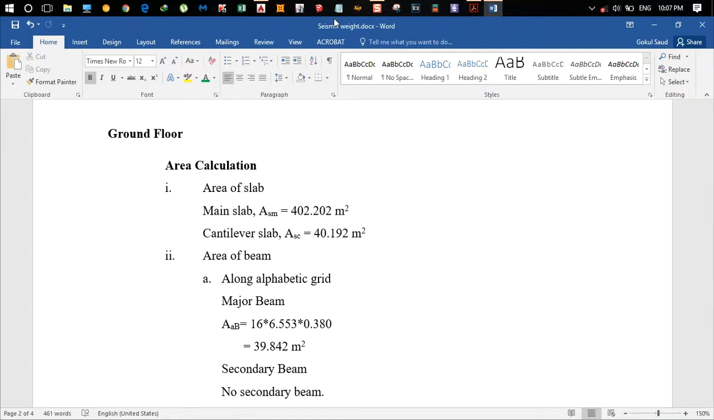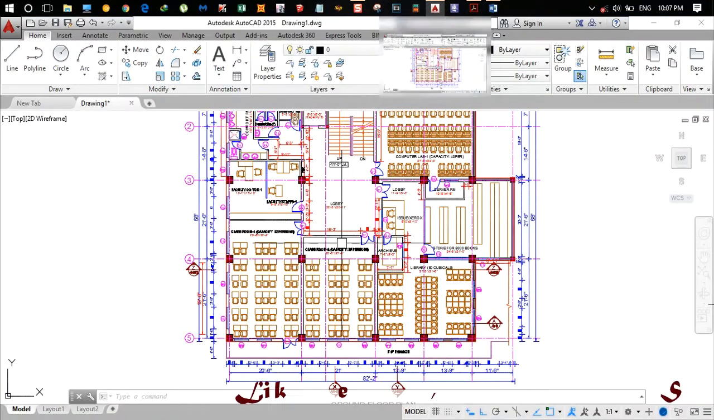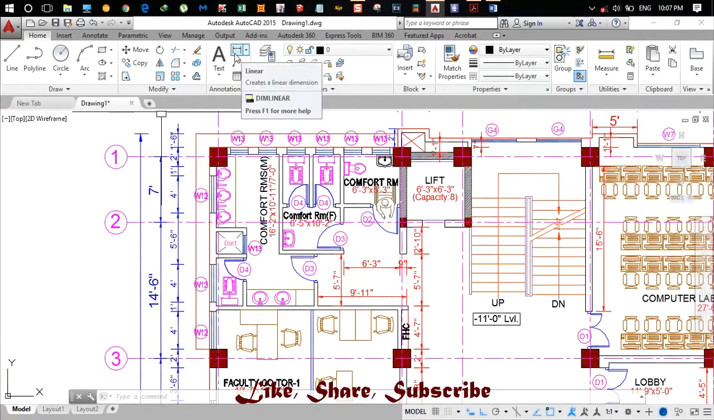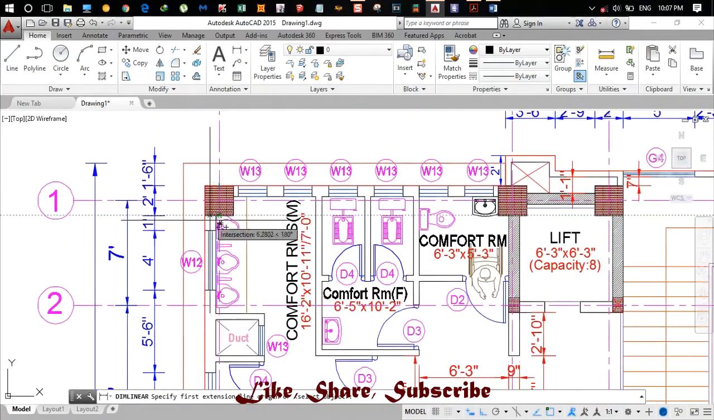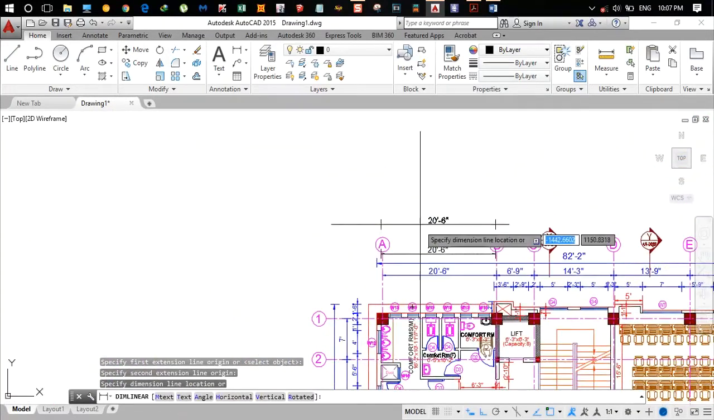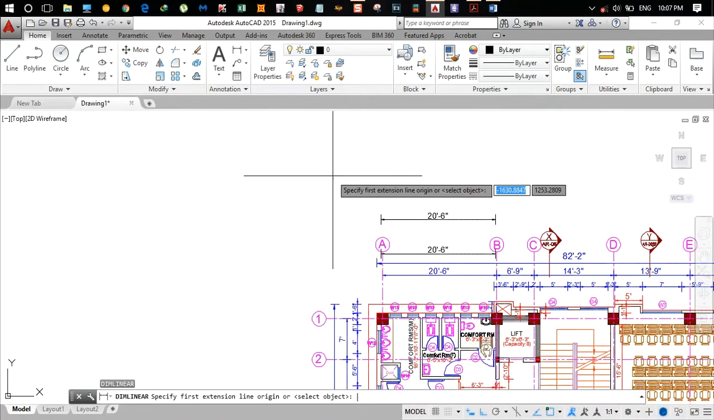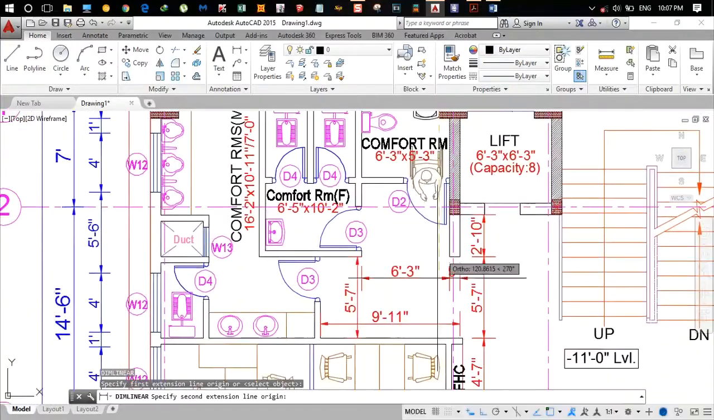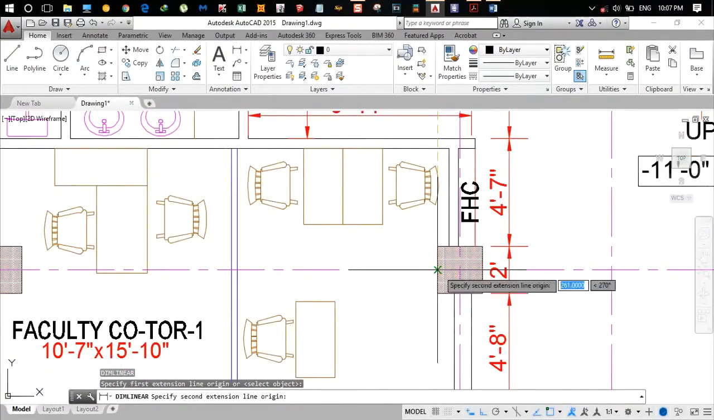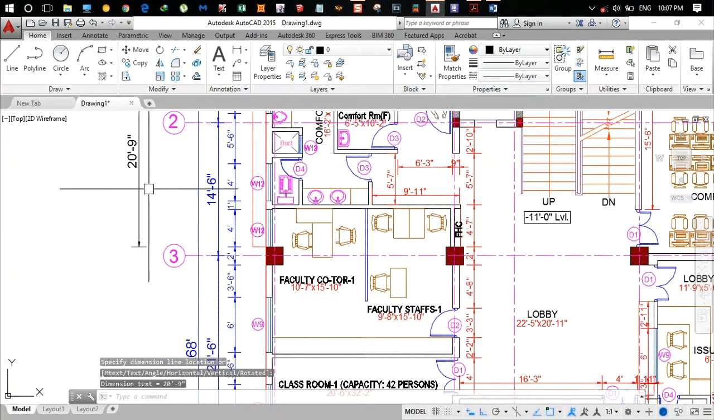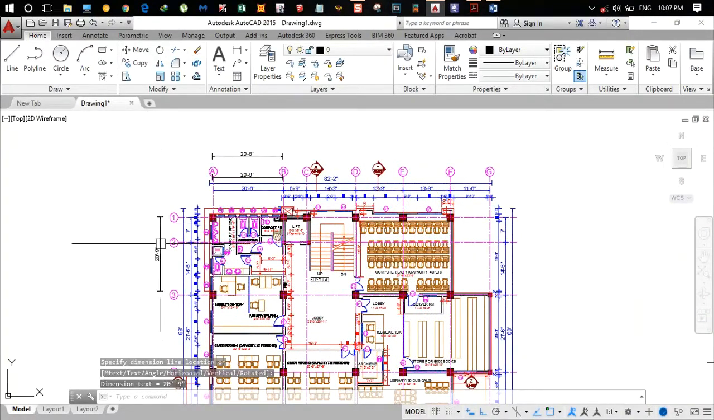You can calculate the area of the slab using different methods. For example, if you want the area of this slab region, you can take your length from here to here. It's 20 feet and 6 inches. Again, you take your length from here to here, leaving the beams, so it's 20 feet 9 inches. So you multiply 20 feet 6 inches with 20 feet 9 inches and you get the area of this slab.